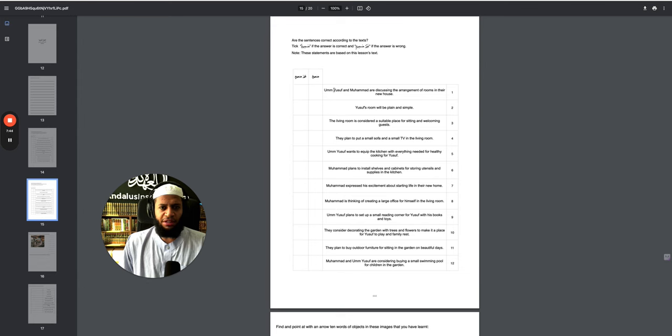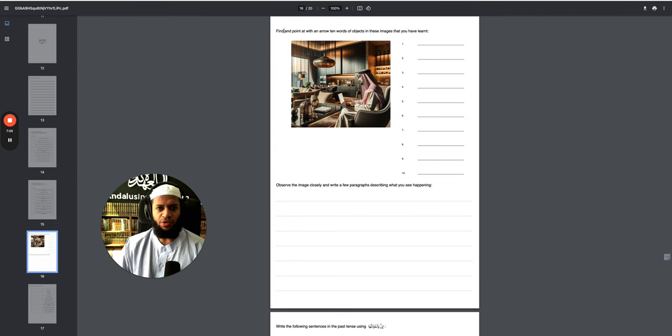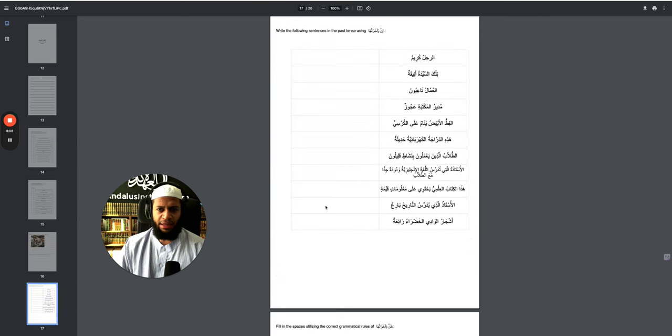Here, this is based on the audio. So you listen to the audio. Now you're working on your listening understanding. You listen to the audio and you find if it's correct or incorrect. Then here you're supposed to find and point at with an arrow 10 words of things that you have learned. And then observe the image closely and write a few paragraphs describing what you see happening. Right? The next thing as well, this is exercises in regards of the essential lesson.